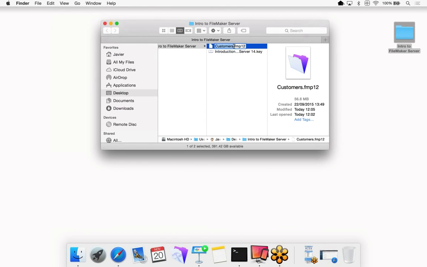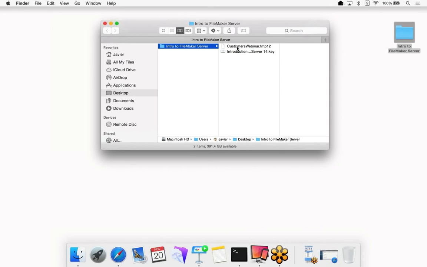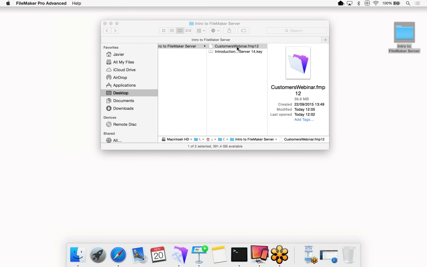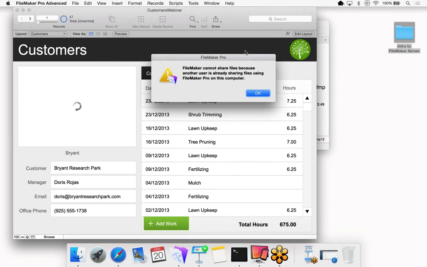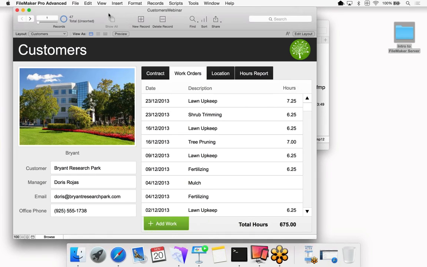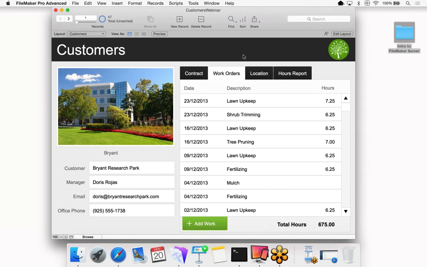And I'm going to change the name because I've seen I have another file called the same in the server. So customers webinar. And I'm opening this file. And what I'm going to do is, because now I bought a server, I want to upload this file to my server. So I'm going to share it and upload it to a FileMaker server.